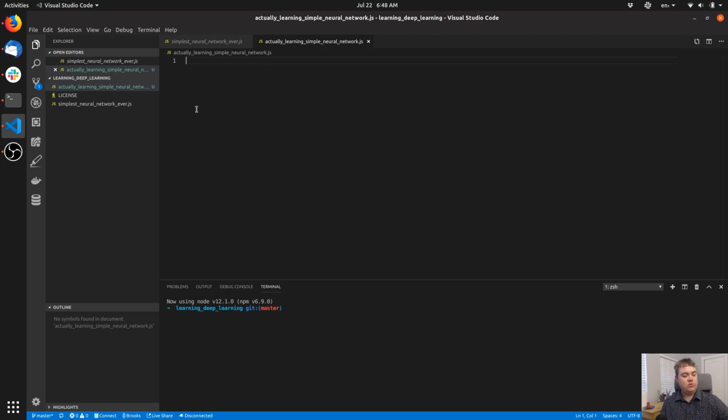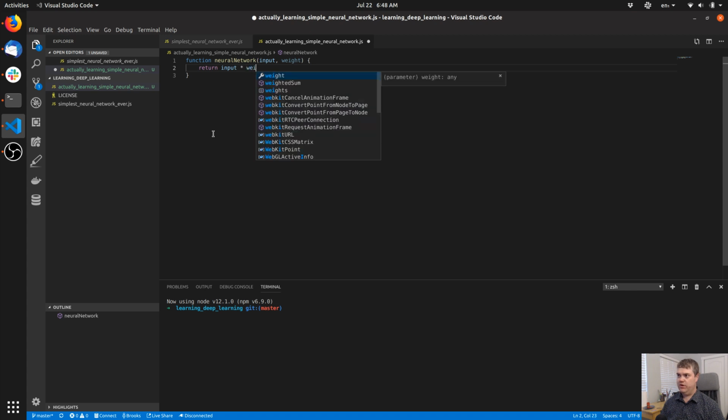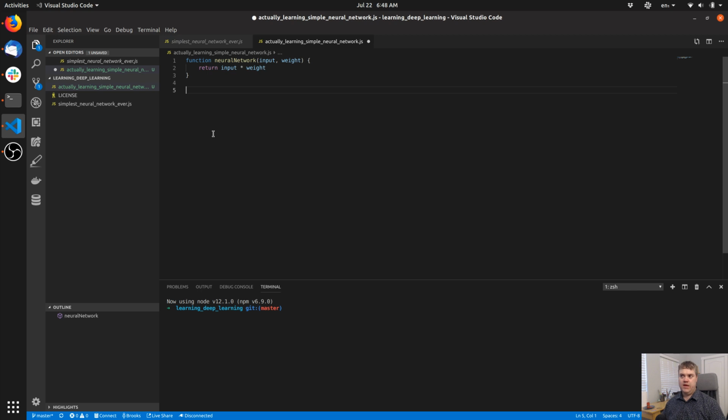And I guess what we could do is create our basic, super basic single input, single output neural network, and then go from there. So we'll have our function neural network, which gets an input and a weight. And this simply returns input times weight. And to do a prediction with this, we just call it, and then there we go. We have a prediction.